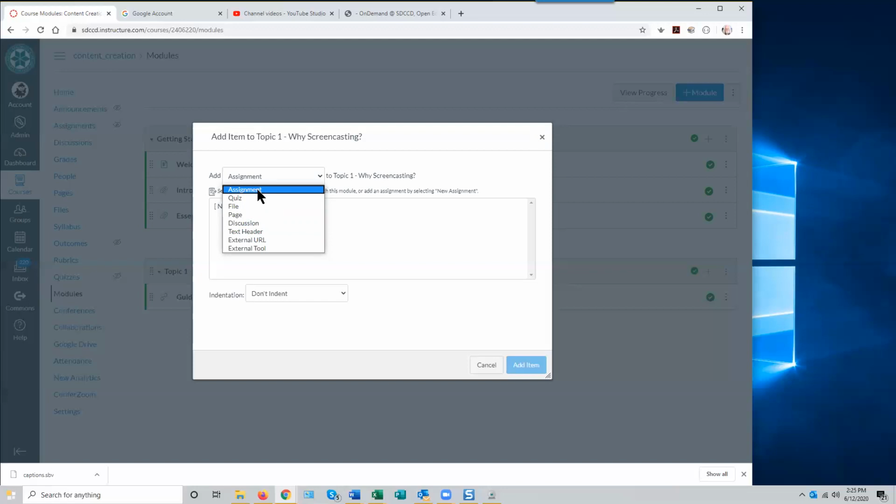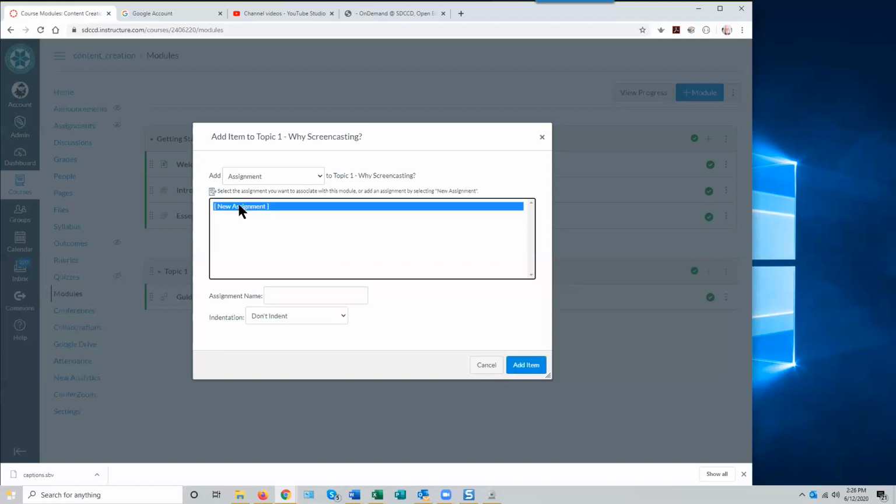So if we select the assignment option here, we're given the option to create a new assignment. If we had already created assignments, or perhaps imported some from a development shell or something like that, they'd be listed here. So there are no homework assignments in this course right now. So I click on the words new assignment, and I'm asked to give the assignment a name. And I'm going to call this Define Screencasting. I'm going to ask for a definition of the term.